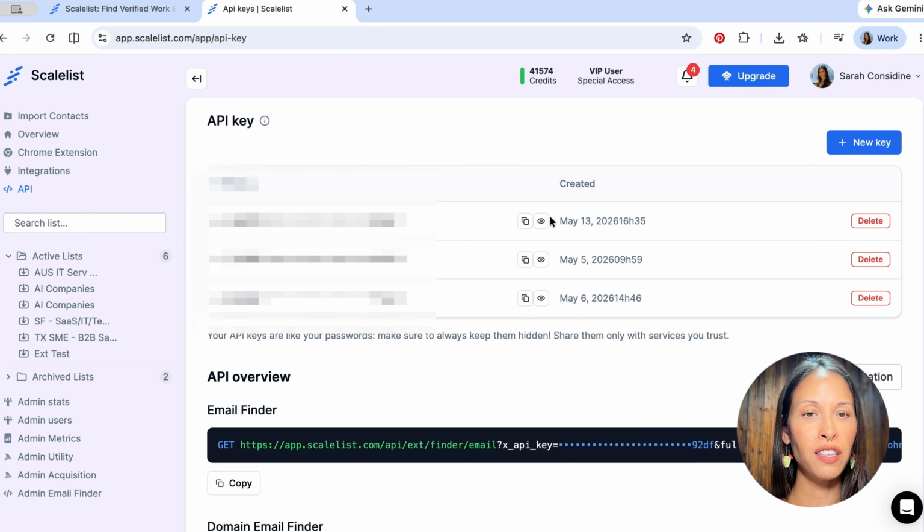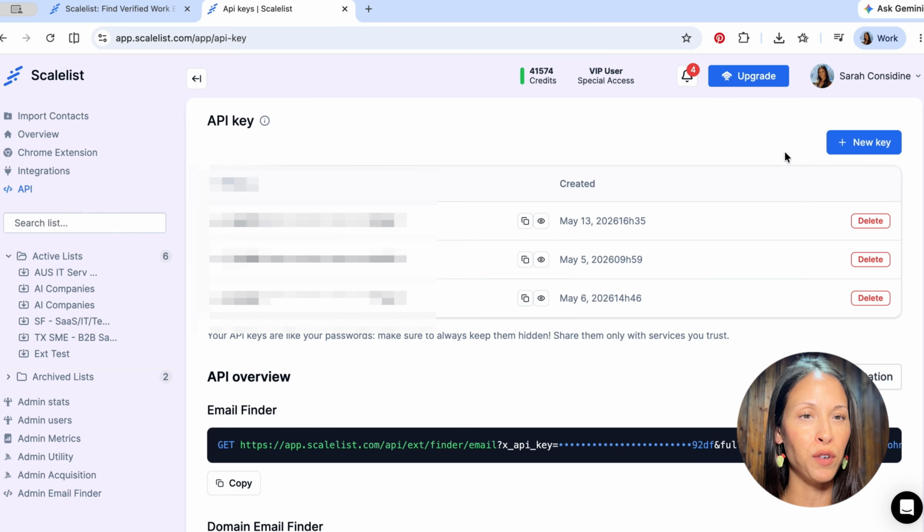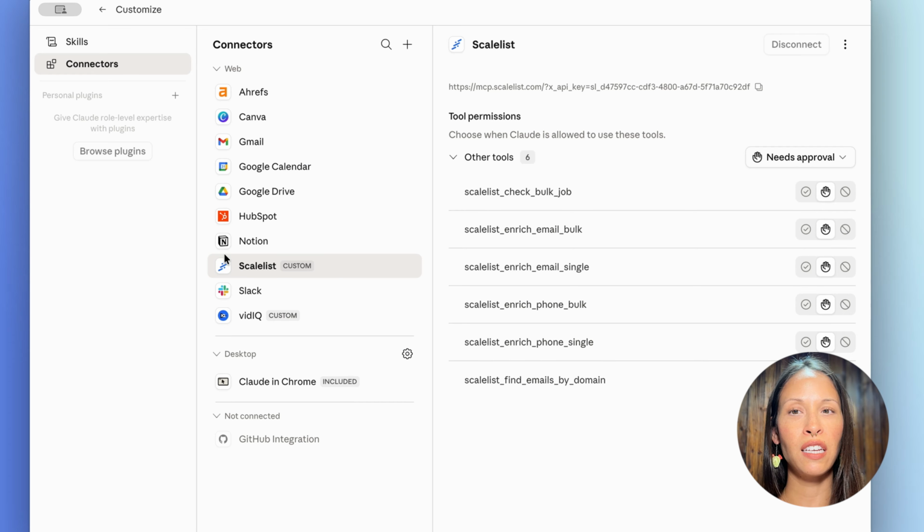Okay, let's just double check that it's the most recent API key that we created. Go ahead and hit the copy button. It'll say API key copied, click OK, and then pop back over to Claude. Okay, just go ahead and paste and click Add, and we'll see the Scalelist MCP connector pop right up here in the list. Now that that's finished, let's go over to our chat.